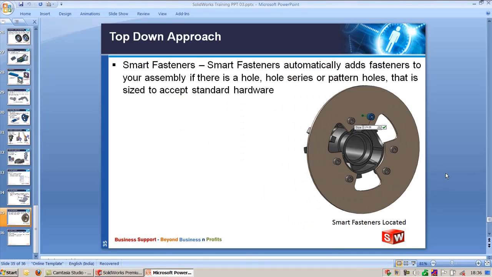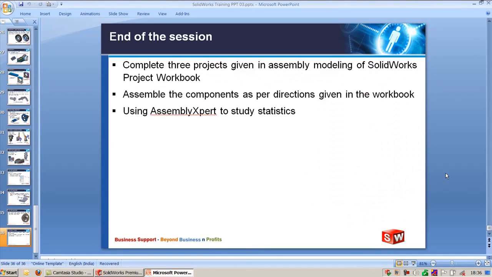And once you complete all this, complete the 3 projects given in your SolidWorks reference project workbook. Each assembly has to be completed based on the direction given, and it should be completed within the stipulated duration. Once you complete it, evaluate by going to menu, tools, assembly expert, and study the statistics, and also find out the collision and interference wherever required.